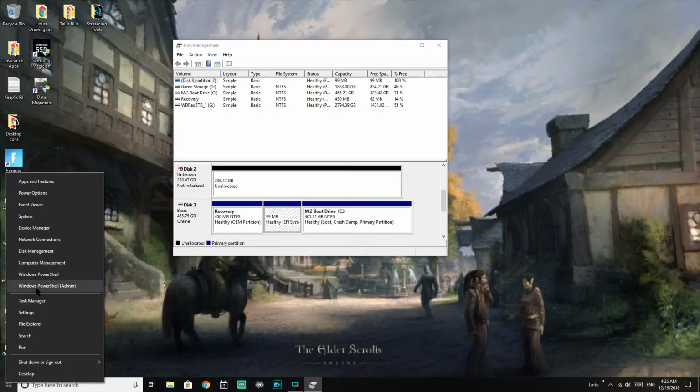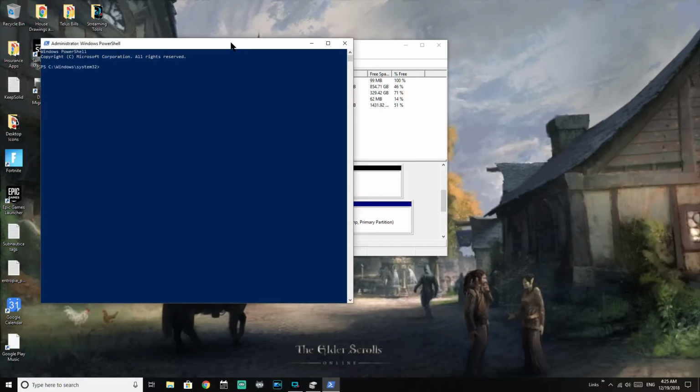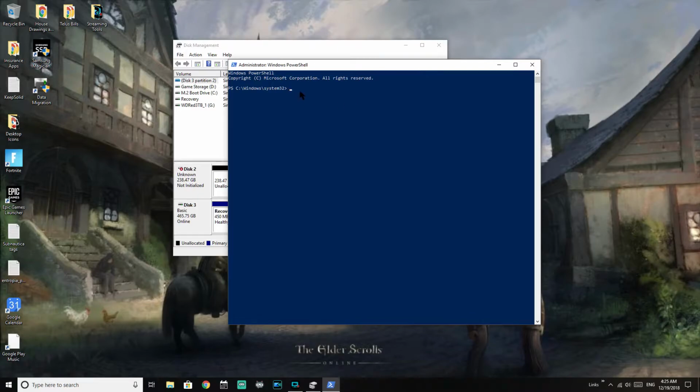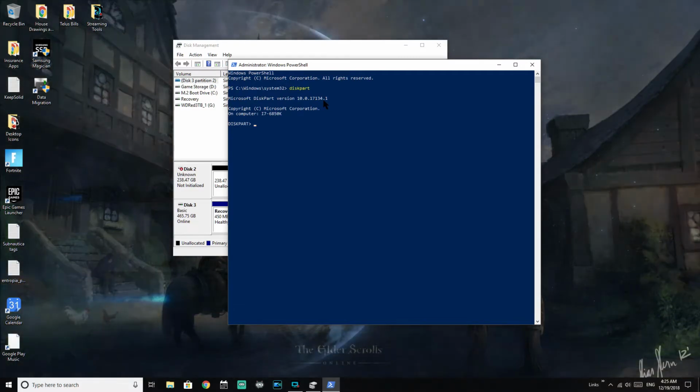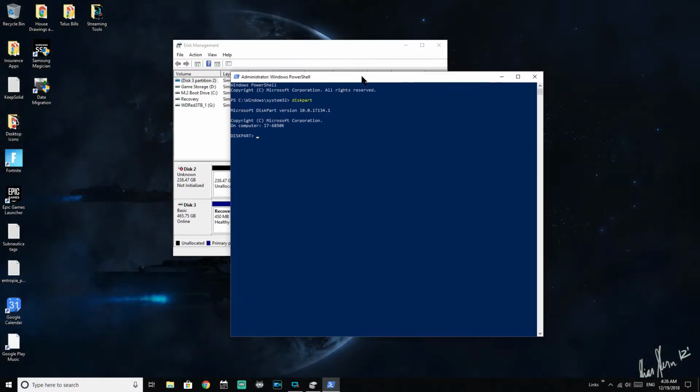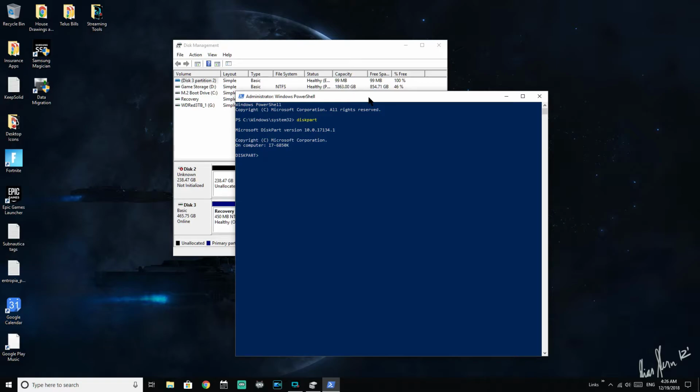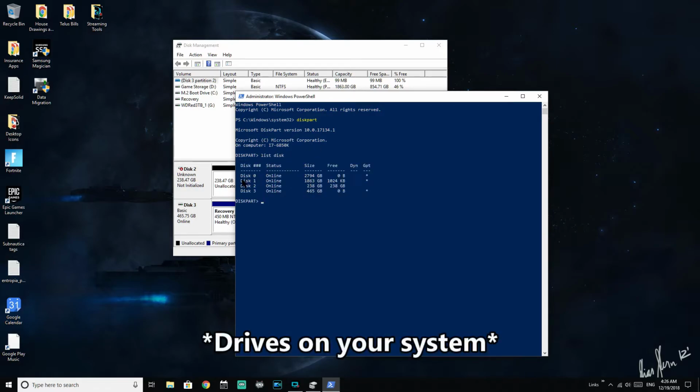The other thing we're going to need is Windows PowerShell with administrative rights. So we're going to click on that, and then say yes to user account control if that's the case. And what we're going to do is type diskpart, and that'll open up the partition tool in Windows PowerShell. The next thing you want to do is type list disk with a space in between, and that'll give you the list of current disks on your computer.